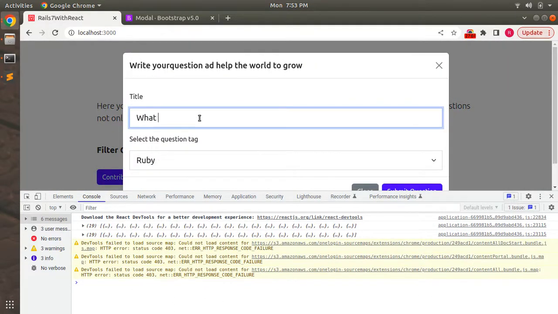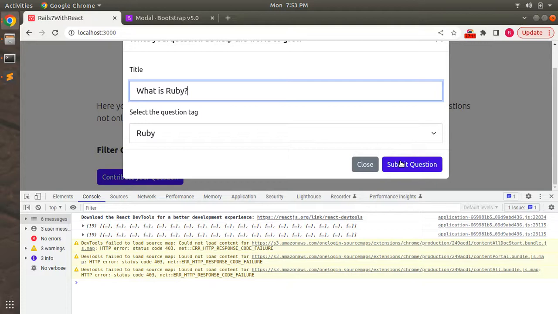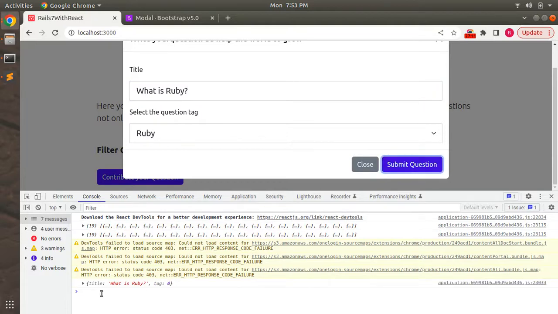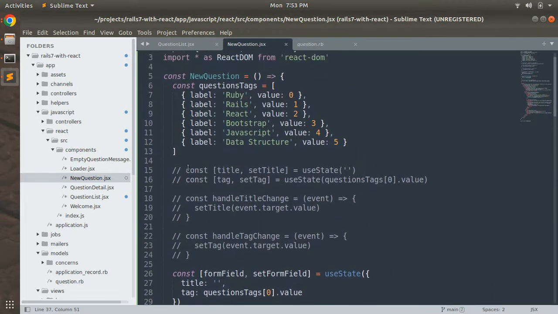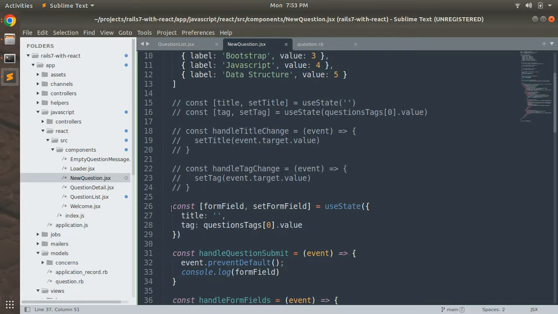So, what is Ruby? Now click on the submit question button. When you click on submit, you will see the title, what is Ruby, and the tag is 0. So our form is working now and we implemented this in a better way. I just keep the old method commented. If you wish, you can do it that way as well, but I would recommend this way, because if you have so many fields in the form, this approach is much better, as you only have to implement one handler for managing all the form field states.